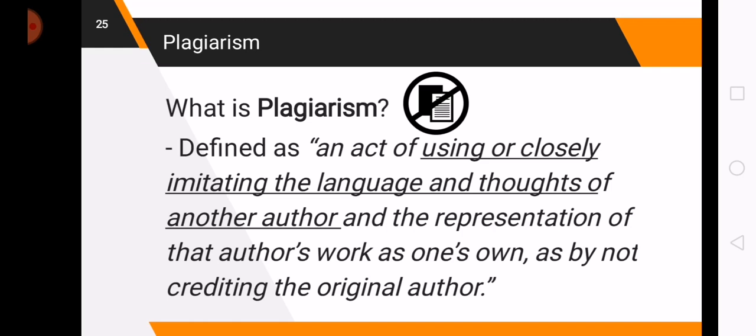So that is plagiarism. For example, Juan de la Cruz researched something, and then you took his research, copied it, pasted it, and then removed the name of Juan de la Cruz and changed it to your own name, then that is already plagiarism.